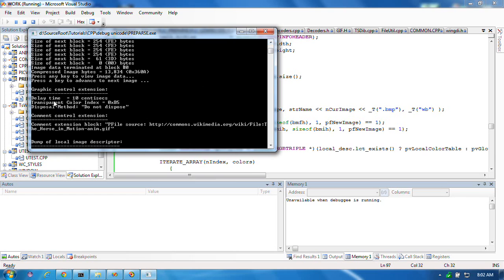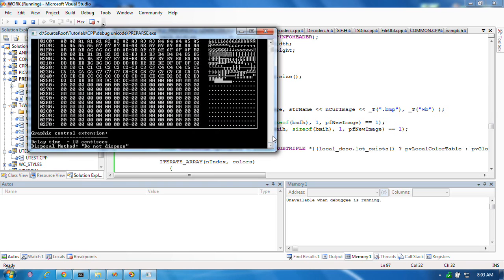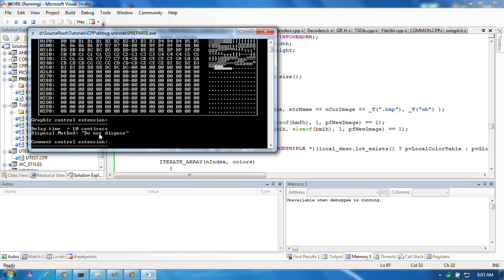Now, this one has a graphic control extension, and so did the last one, by the way. I'm pretty sure it did. Yeah. Do not dispose. Okay. Now that I interpret that to mean that you're not supposed to get rid of that image. So it's a kind of a sequential building up of the one image on top of another.